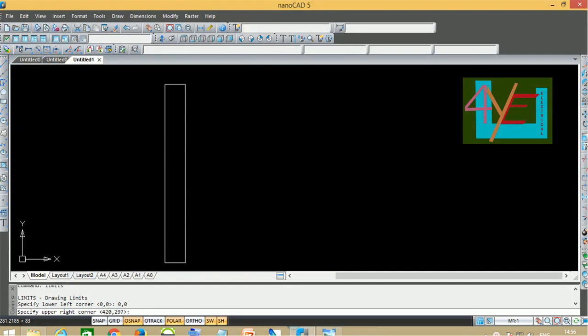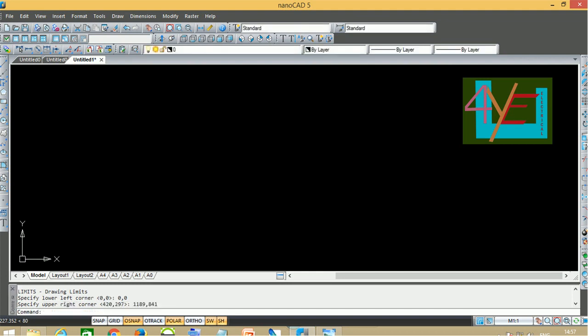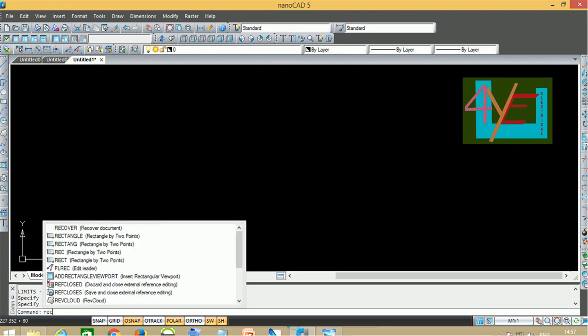NanoCAD commands for the line, circle, rectangle, polygon, dimensions, and the text command, and how we have to use them. First, we have to set the drawing limits. I'm setting the drawing limits for the A0 sheet in landscape mode, so 1189 by 841.